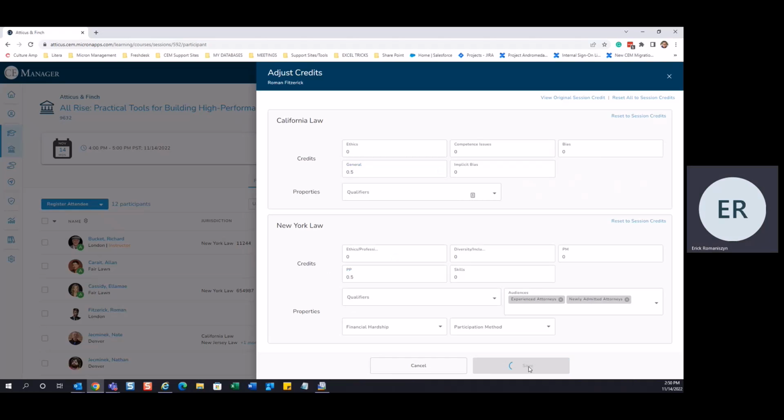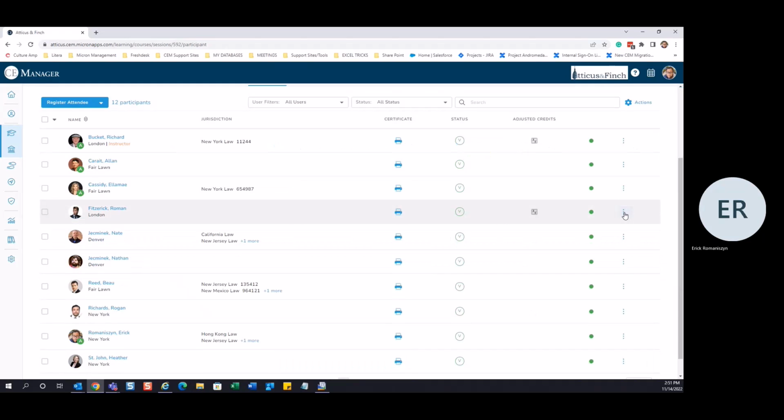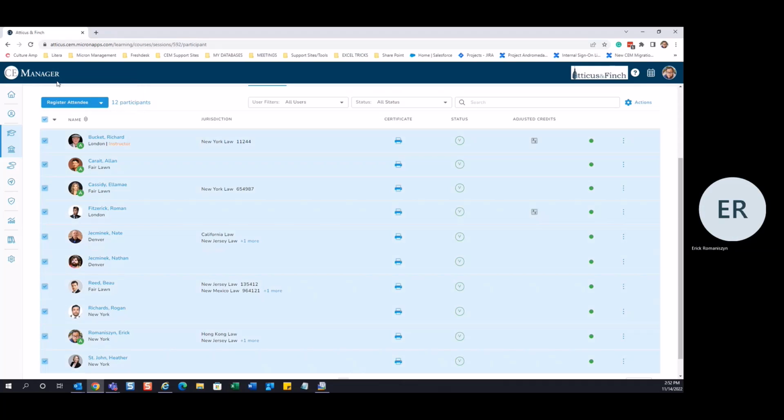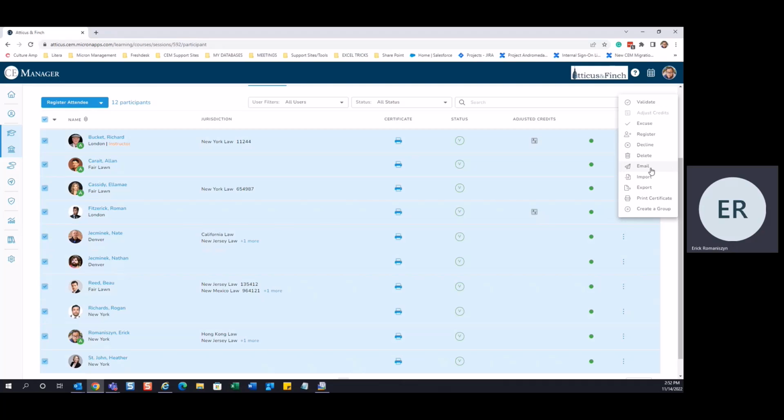And click Save. Now that I have my adjusted users, I want to send the certificates of attendance to my attendees. So I'm going to select everyone, come to my mass actions, and I'm going to click email.